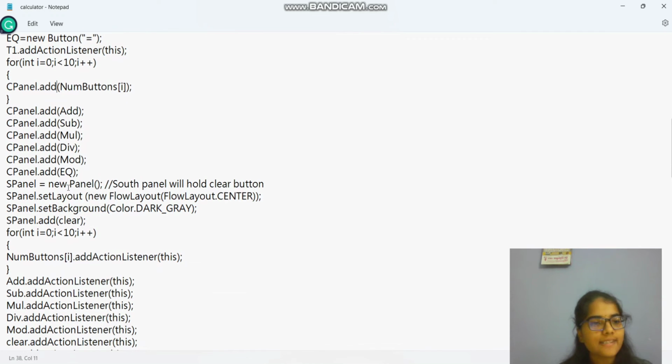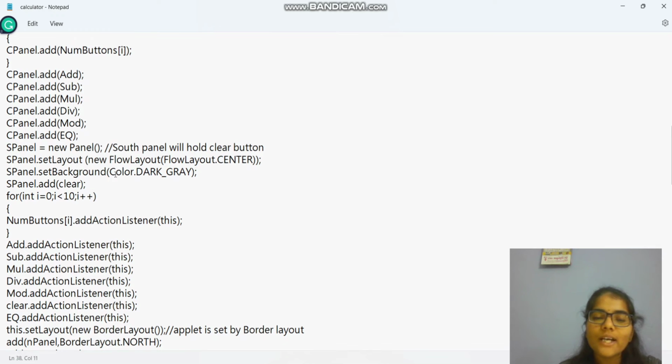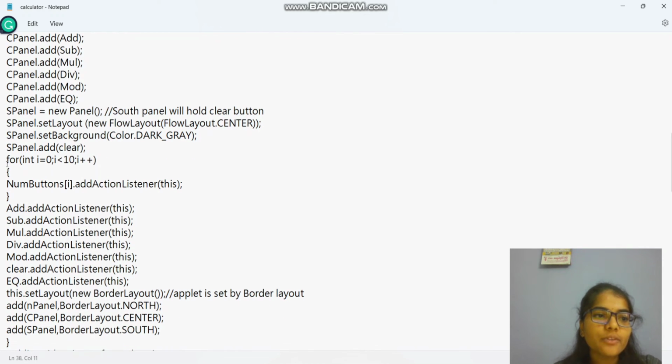Next we are setting the south panel, which will be containing the clear button, and we are setting the color as dark gray. Next we are using the same for loop again. Firstly we created the buttons previously, and next we added them to the center panel. Now we are invoking the buttons, because when a user clicks on a button, the code behind that button should be invoked.